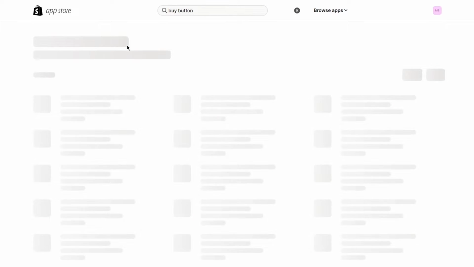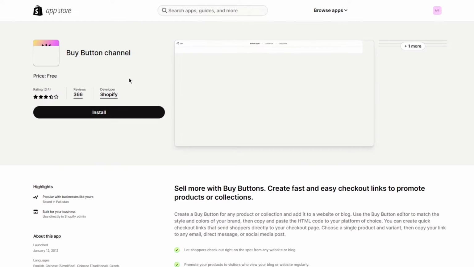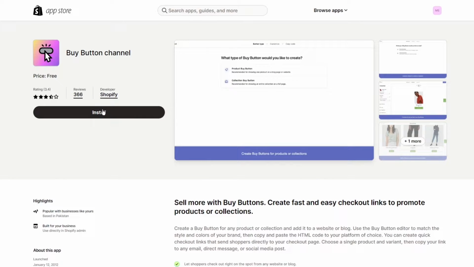And in case you don't get the buy button in the store, you can just find it here. So here's the buy button channel. Sell your products on any website or blog. So this is exactly what we need, and it's totally free. So obviously we're going to go with this. I'm going to click on install, and the developers were the people at Shopify themselves. This was developed by them. So obviously we're going to go ahead and use it.